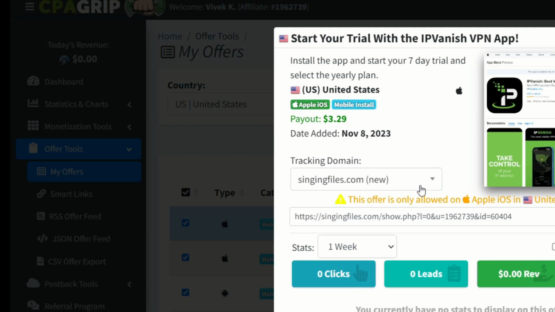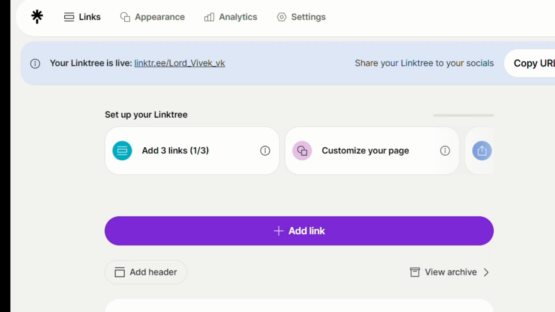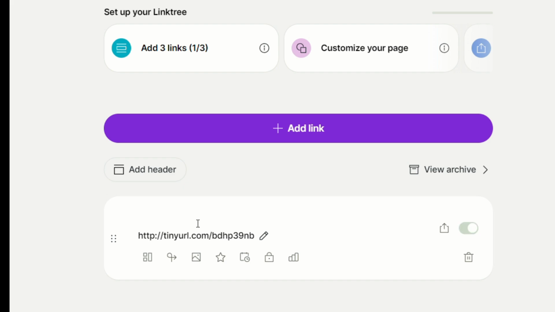Additionally, for clarity on the target audience, consider adding a country code at the beginning of the title. In this case, since the offer is exclusive to the US, prepend US to the title. This ensures that the geographical focus is evident.